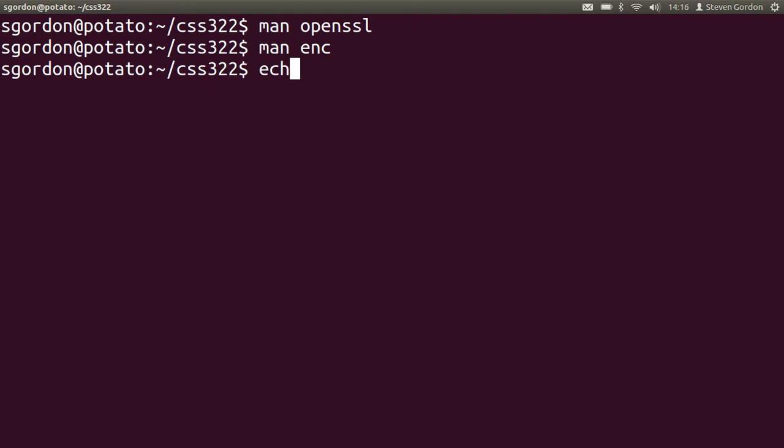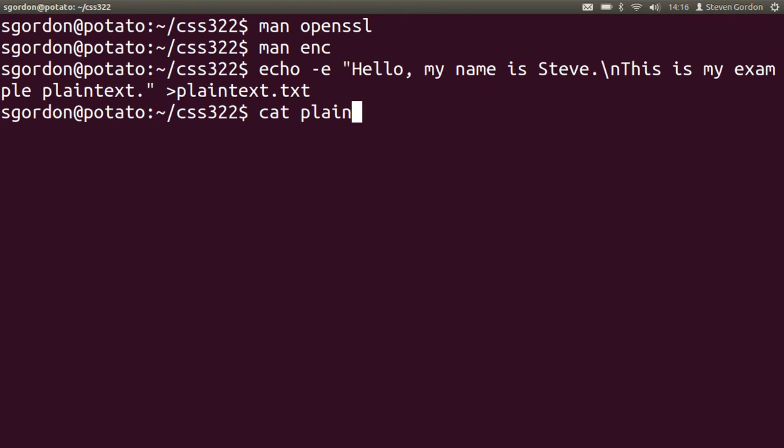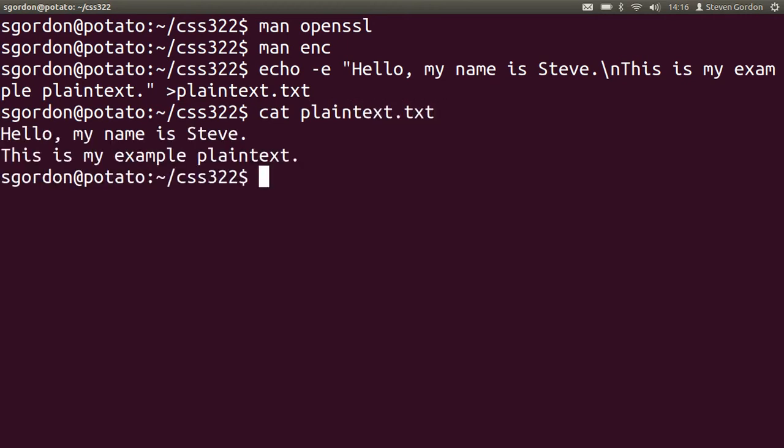First, let's create a text file that is going to be a plain text to encrypt. You can use your own text editor. Here's a quick way to create a plain text file. And if we cat that, this is going to be our demo plain text for the input.